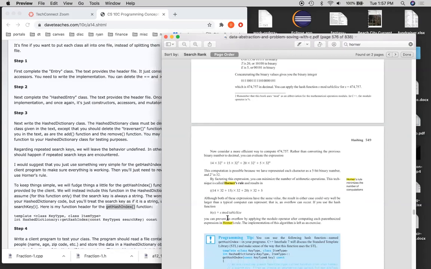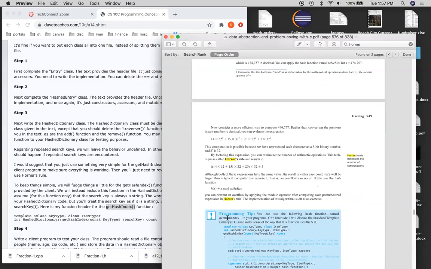All right, so that's the hash function that we're going to be using. Any questions about that? Okay. That's all I have for today. Anything else that you want to talk about?